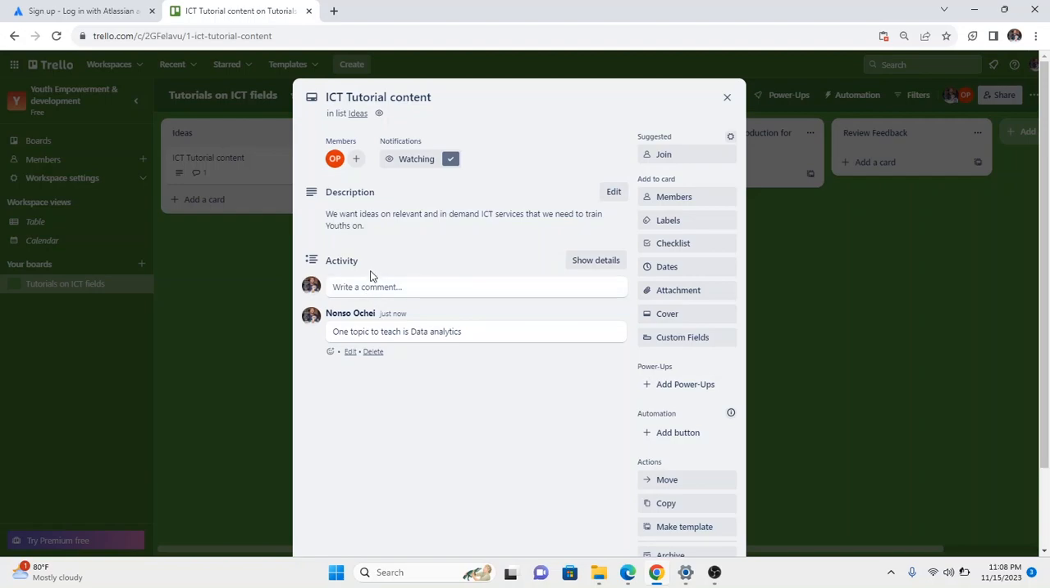All right, so for example, if the other team member made a comment that another one can be UI UX design and graphics design, another one can be artificial intelligence and machine learning, you see all their comments show up here as options. I'm just using a case study to give you an idea on how you can use Trello.